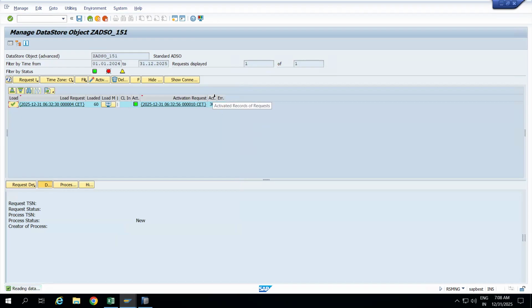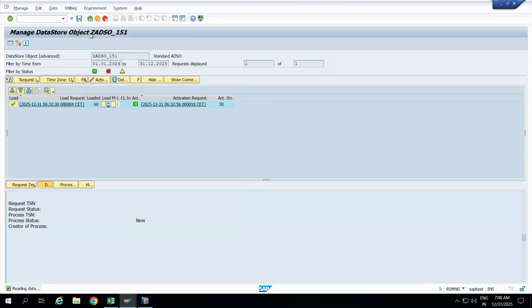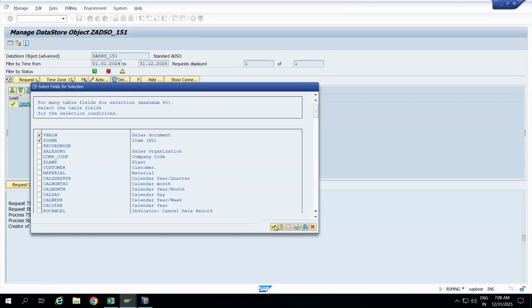Okay, now you can see 30 only. 30 means we have only 30 records. Okay. Now if you want to see the new table and the active table, change the table. Go to the active table. Now you can see it.